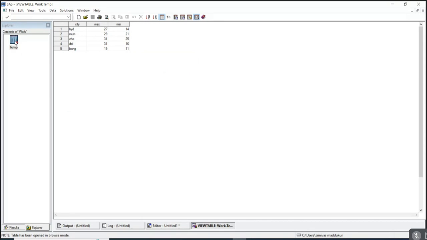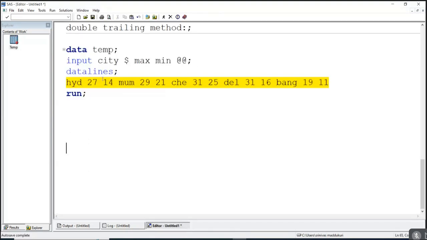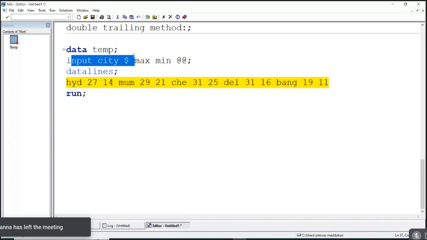Now can you see how many observations I have? 5. So 5 observations. Generally, since we have only 3 variables in the input statement, this record will be executed only one time. The input statement will read only one time, and after that the record will be discarded. But I do not want to discard it. I want to hold it further to execute the same input statement repetitively.